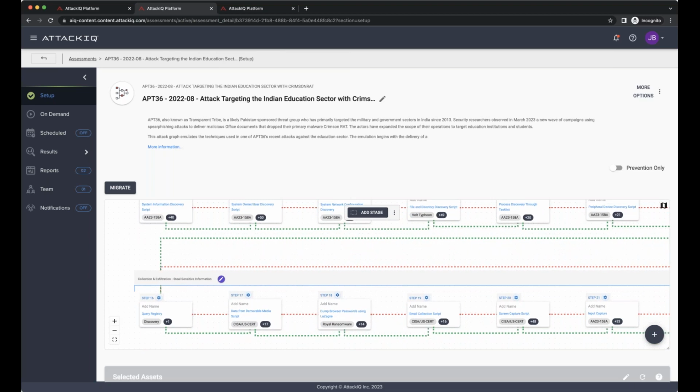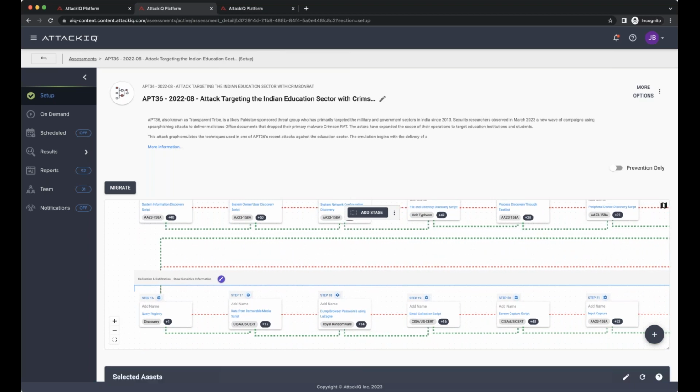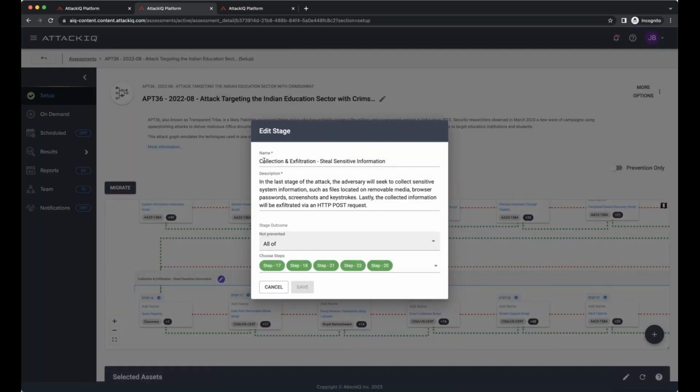Essentially, you can see step by step, just like before, what the attacker is going to attempt. In this case, these are all the different things they're going to attempt, regardless of whether they're successful or not. The idea is, let's capture as much information as possible. And for any one of these, you can actually go ahead and see, and what we're going to give you is a description of what the attack actually entails. So we can see here in the very last stage of the attack, the adversary will seek to collect sensitive information, such as files or removal of media.